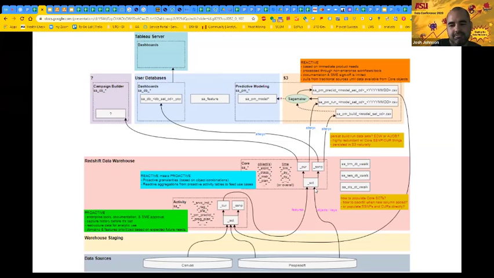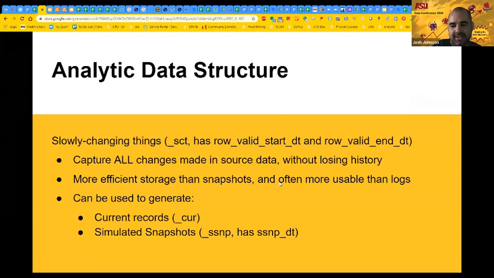And we can also say, okay, we just want to know the current value. We can do that as well. And those are both easily done using these slowly changing things. And so each of these, the current, the snapshot, as talked about a few slides ago, feeds different aspects of these products or potentially college products. So slowly changing things capture all changes, don't lose any history, are more efficient than snapshots, more useful than logs, and we generate those assets off of it.